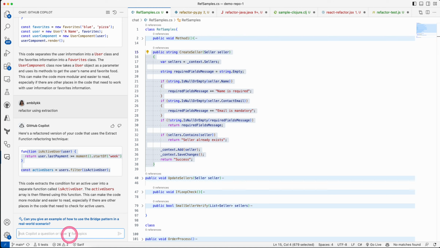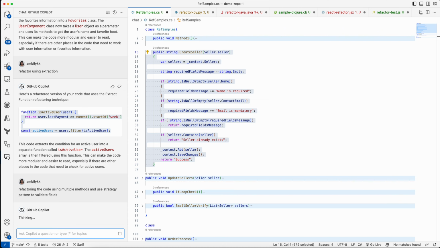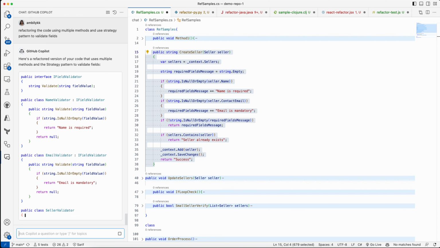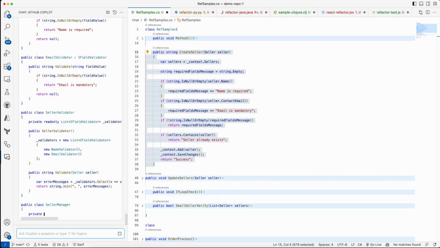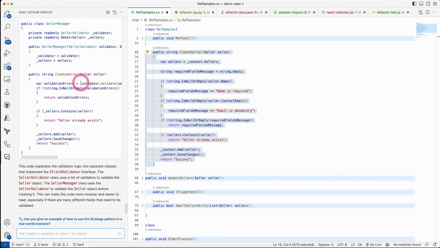So let me ask Copilot to help me refactor the code using multiple methods. That is what we did earlier, and use strategy pattern to validate the fields. So the validation of the fields goes to a strategy pattern so that we will be able to consume it later. Whenever a new field comes, you will be able to use it. Cool. It's defined in a very proper manner.